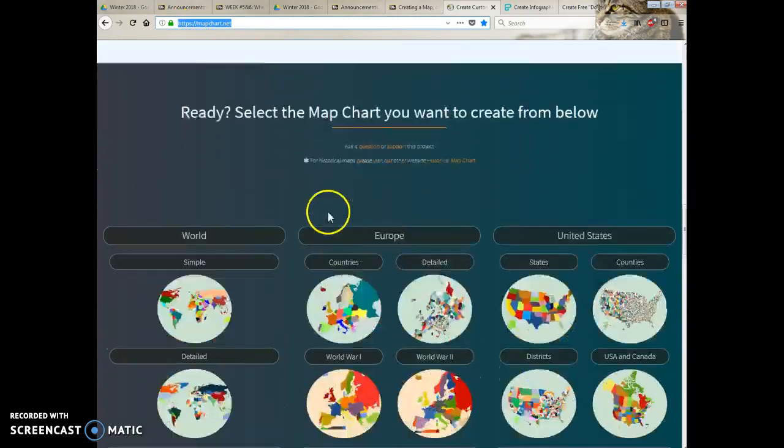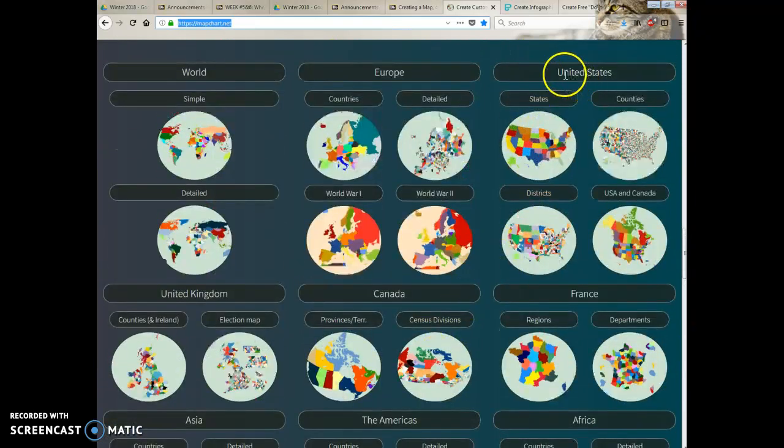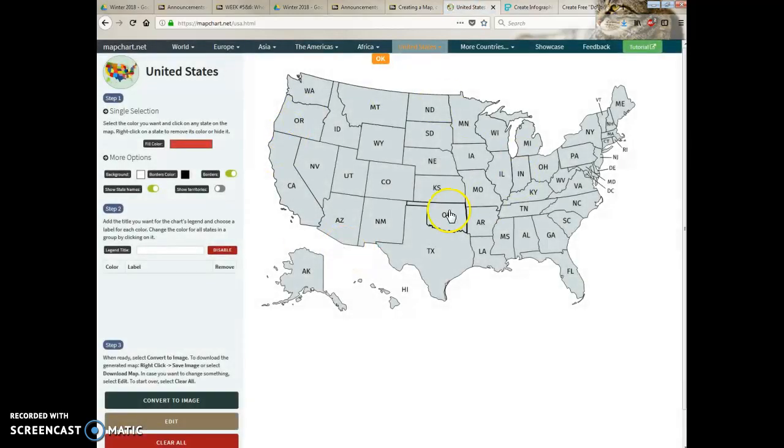They say, look what we can do. But if you keep scrolling, wow, here's the maps. Lots of them. I mean, a ton. United States. We're going to focus on that first. So just click the United States, and you get a single map like this. And I can click a state.